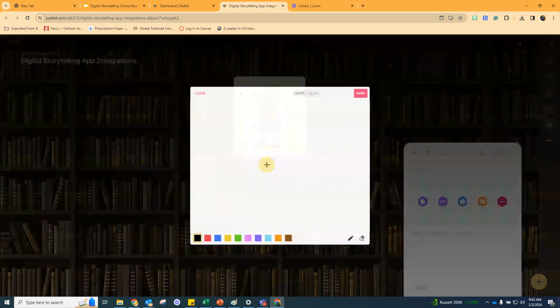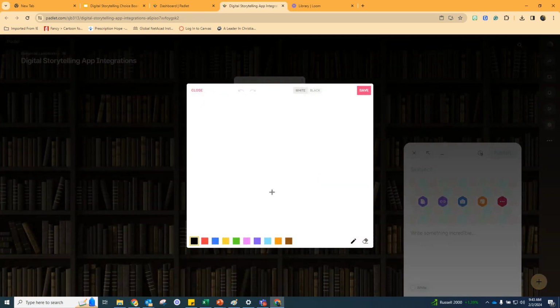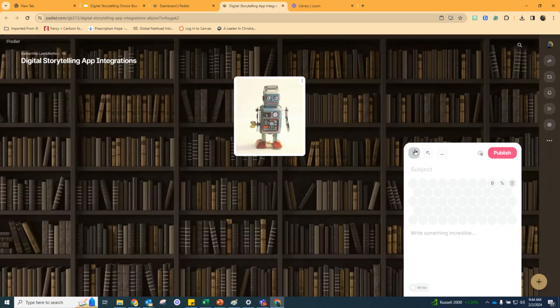You can also draw, so this will open up a drawing frame, and it's pretty basic, but you just come in here and draw. And again, it's harder with a mouse, but okay. And let's remove that real quick.